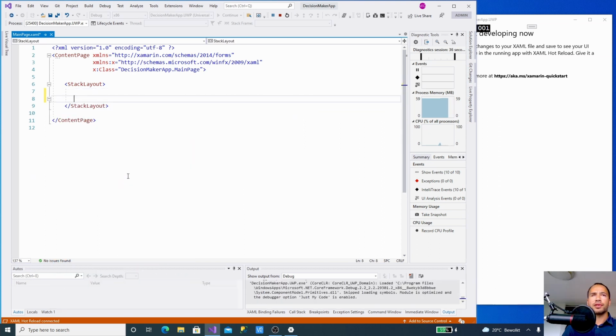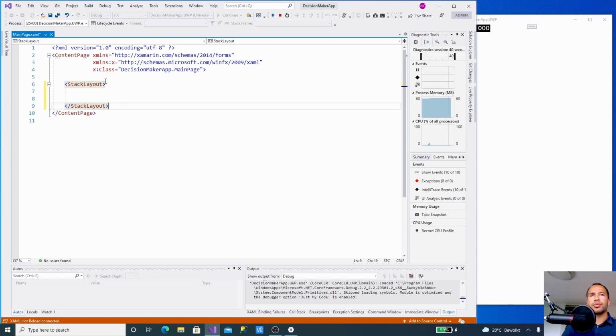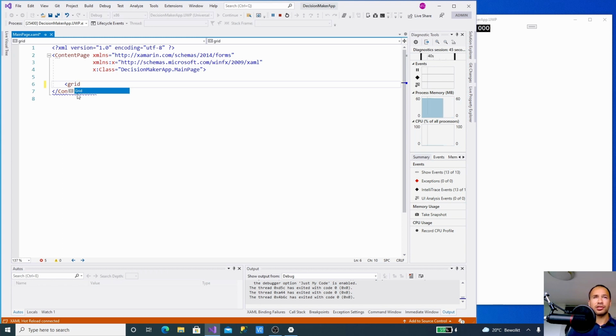Label, we want to get rid of everything. So what we need to create is a grid. We do not need a stack layout. So let's just start with a grid.